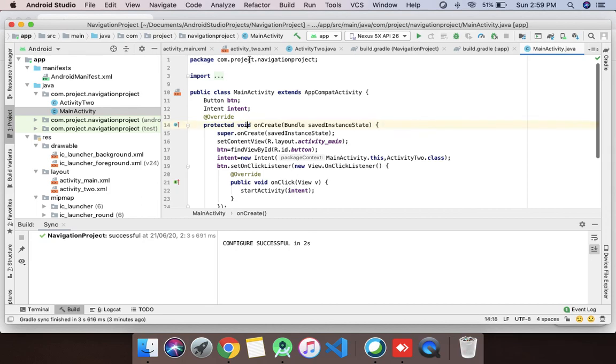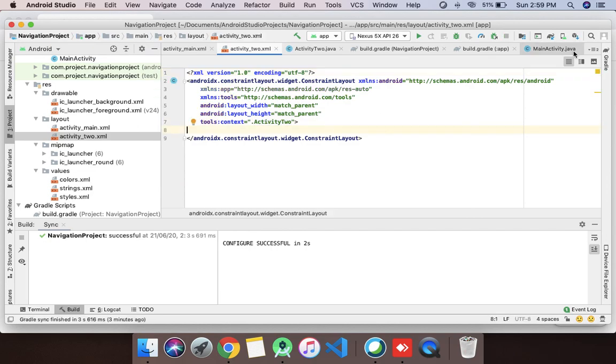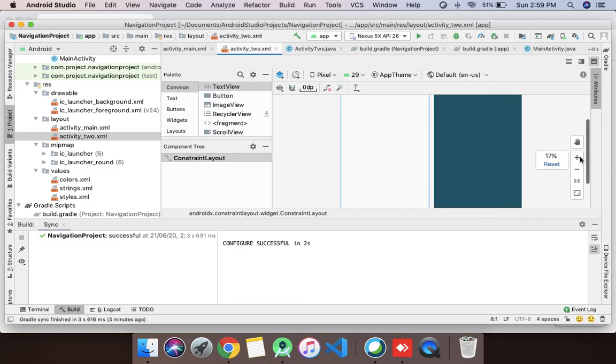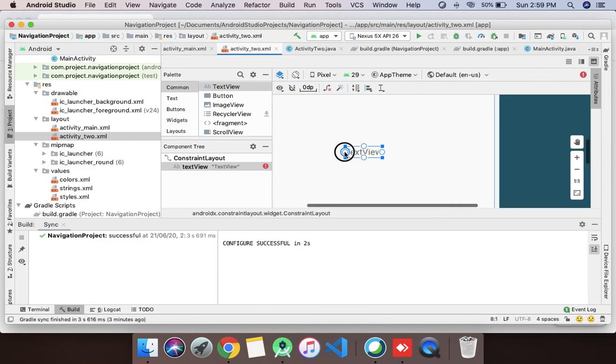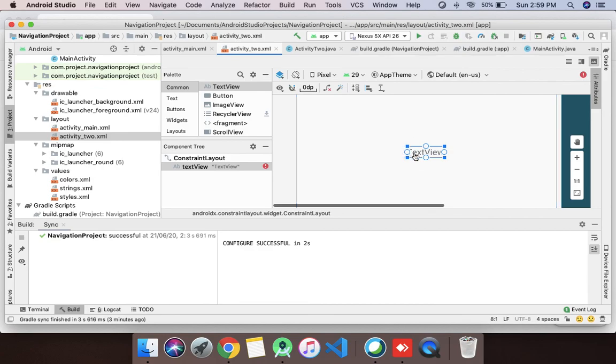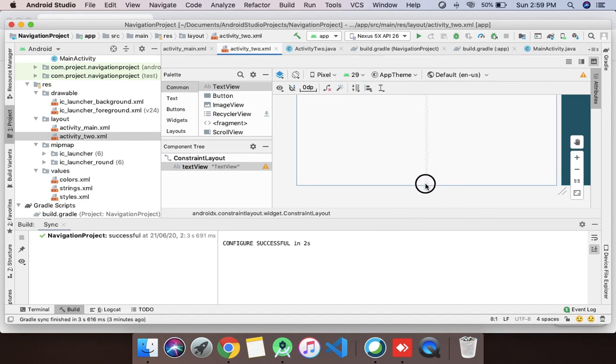So let's go to another activity. We have to do some coding here. We'll just do one thing. We'll add one text view so that we can identify that this is another activity. Let's zoom it out. Yeah, as you can see, this is also a constraint layout, so we have to define the constraints. We'll just connect it to every edge of the screen. So we have just connected it to every side of the screen, so we have defined the constraint for this.